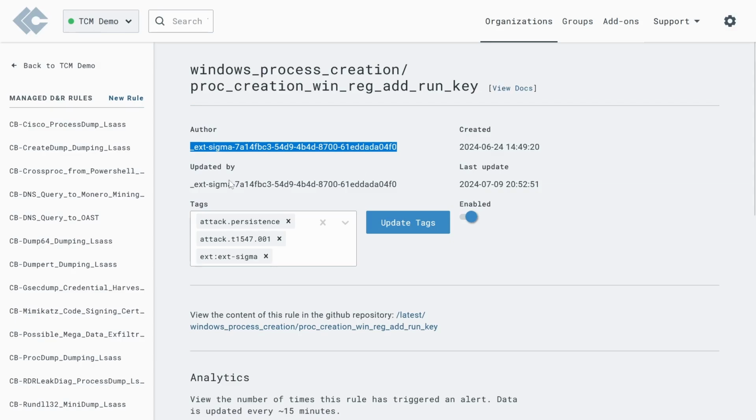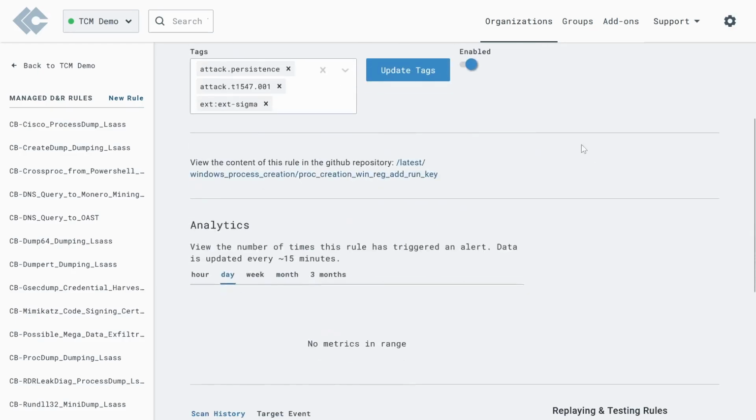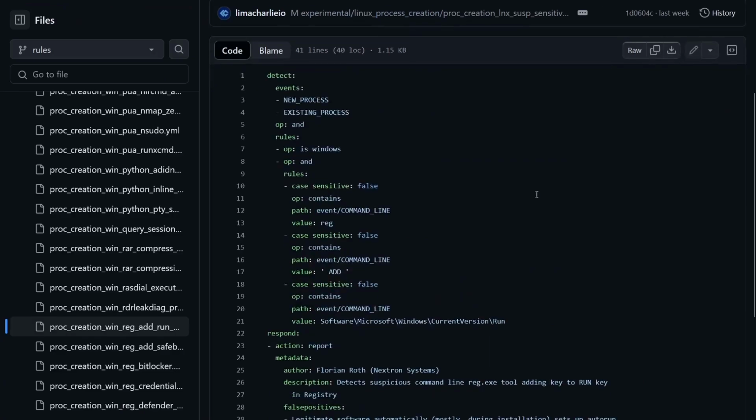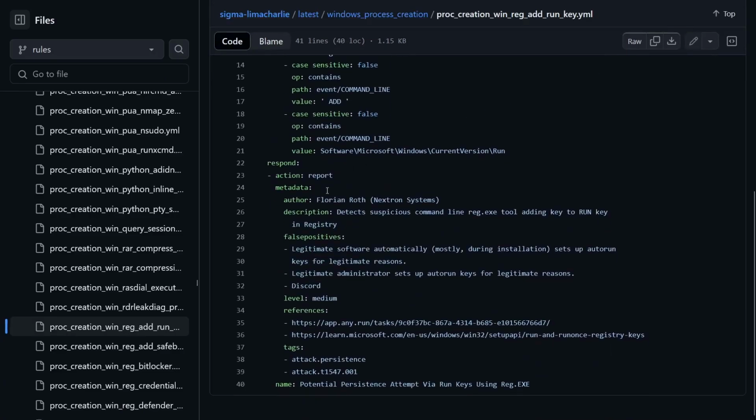And so again, we're seeing some references to the MITRE ATT&CK framework. We're also seeing that this is a Sigma rule, and the rule is related to a persistence mechanism. And so to view the content of the rule, we have this link here that opens up a GitHub repository. And so within the context of this rule, we can see that its purpose is to detect suspicious command line registry modifications using the reg.exe tool that add a value to the run key, which, as we looked at earlier with Windows, could be a persistence or backdoor attempt.